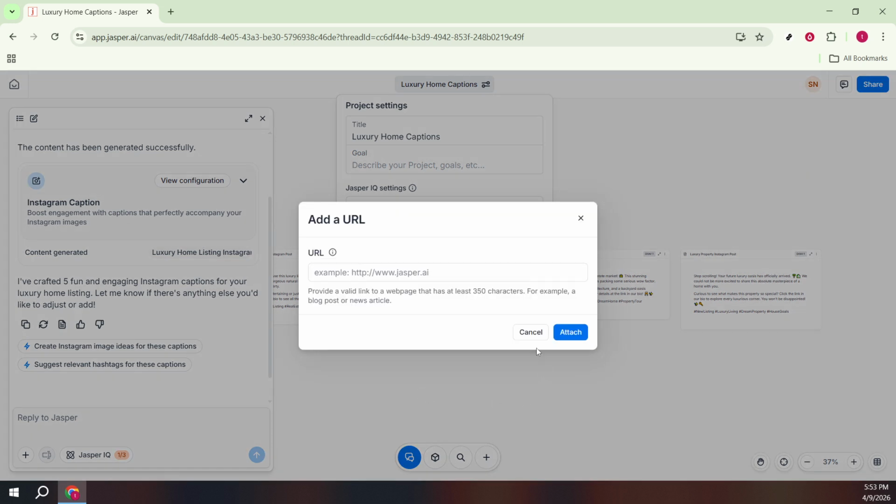And that's all there is to it. You opened your project, used Add Context, selected Add URL, pasted the address, and attached it. Keep your most important sources a click away and let Jasper write with the right references at hand.